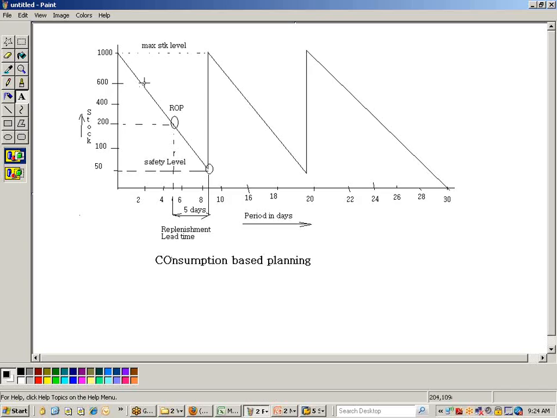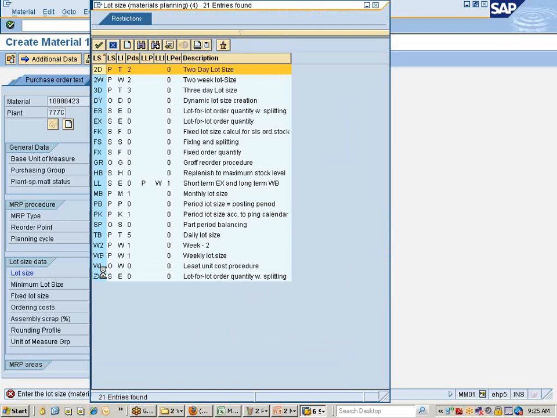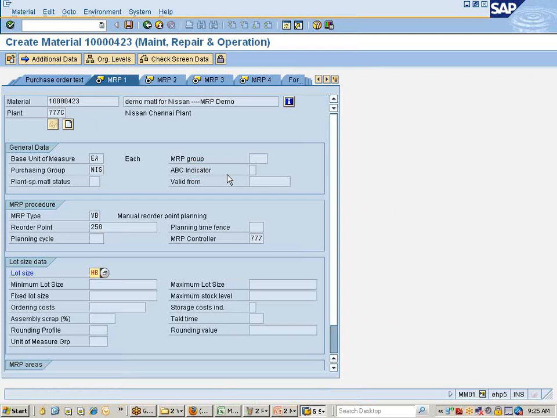Okay, my lot size is nothing but the quantity of material that you procure. Every time you purchase a material, how much quantity are you procuring? Full quantity, full storage capacity. This is called replenish up to maximum stock. Replenish to maximum stock level. I choose this one.